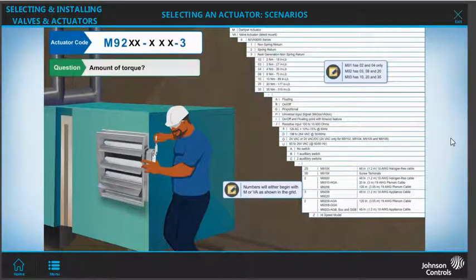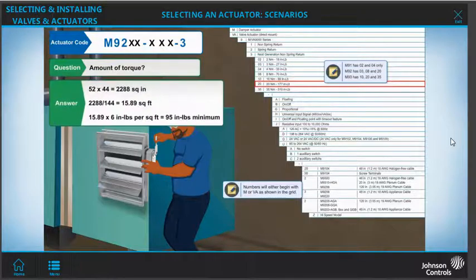Amount of torque? The equation to figure torque for this scenario is 52 times 44 equals 2,288 square inches. 2,288 divided by 144 equals 15.89 square feet. 15.89 times 6 inch-pounds per square foot equals 95 inch-pounds minimum.